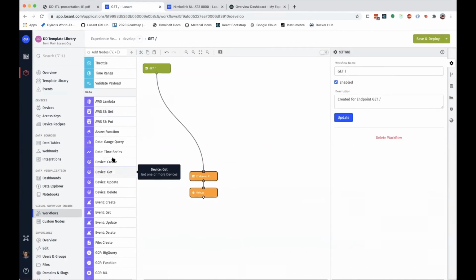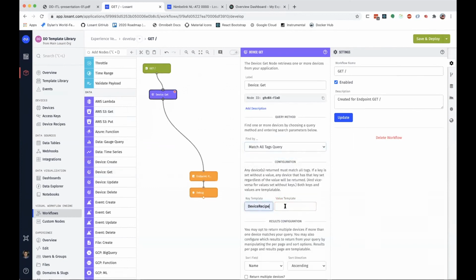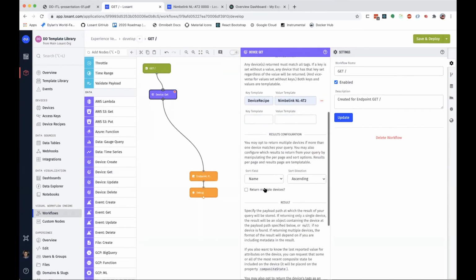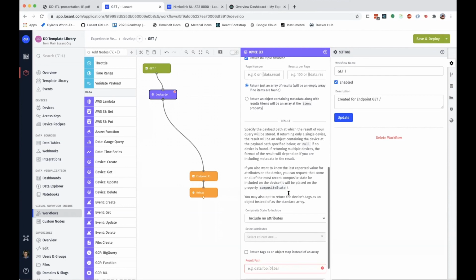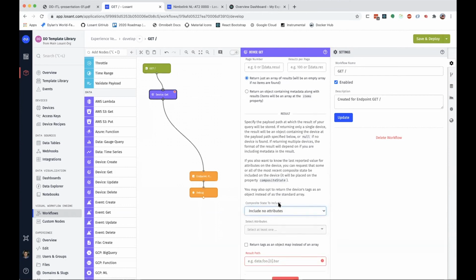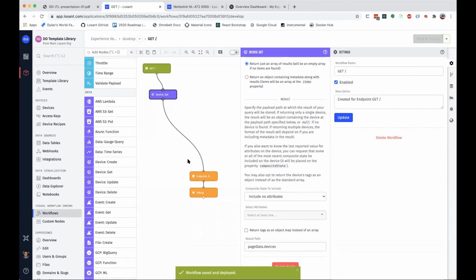Let's drop in a device get node. And we want to return, we're just going to say all of the devices in our application, which is anything with this NimbleLink and LAT2 device recipe tag. We do want to return multiple devices. And we don't need to include any additional attributes for now. Let's say, and we're going to put this under page data.devices. Let's save and deploy.